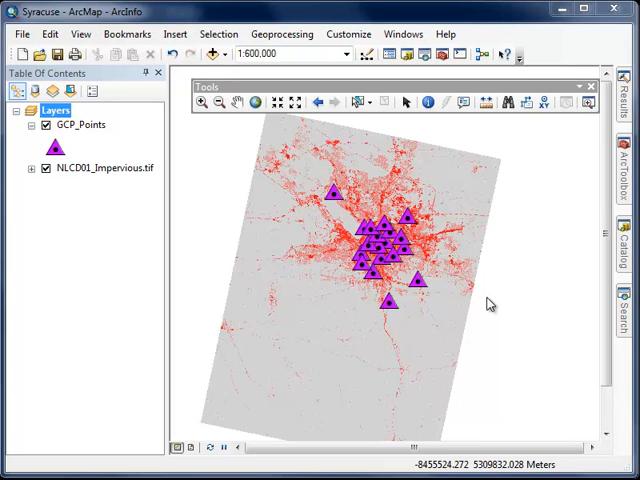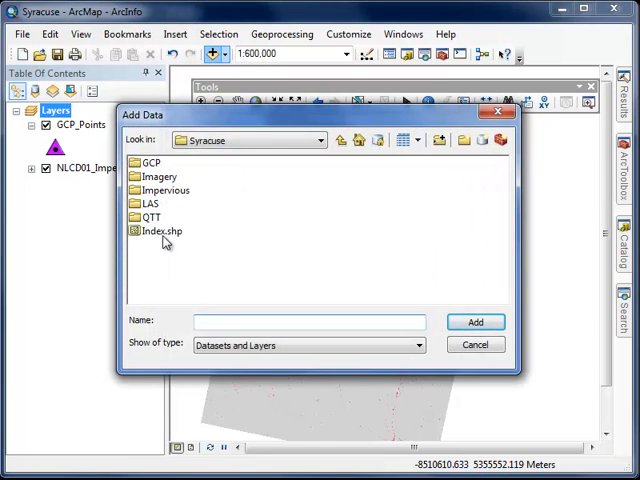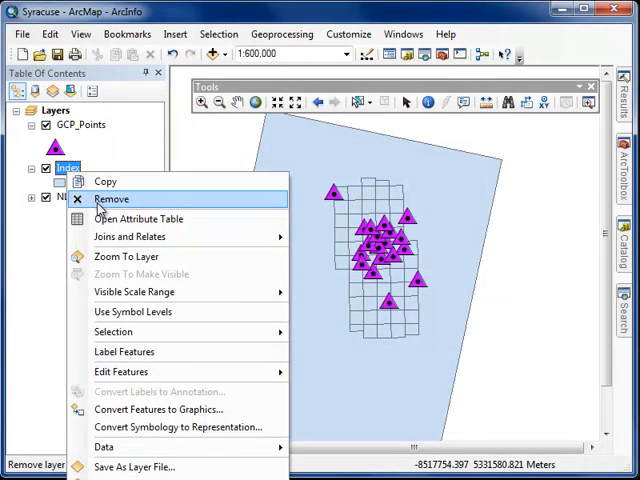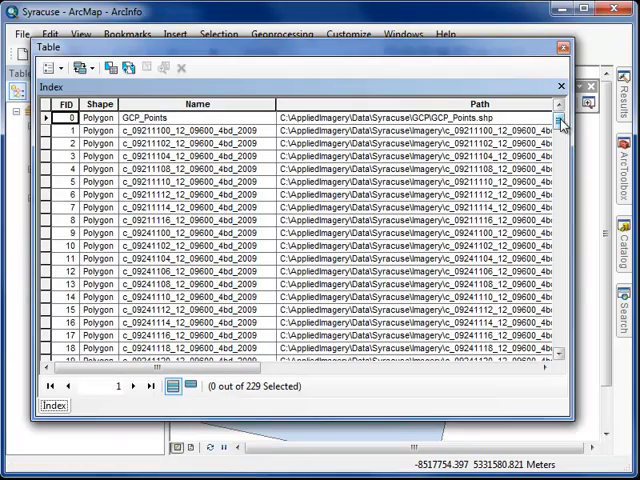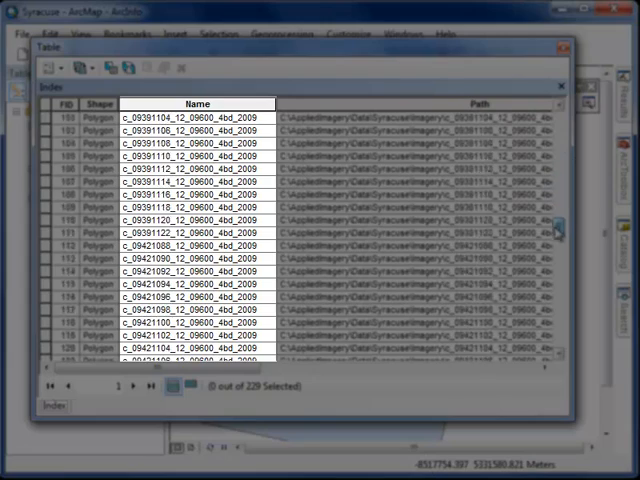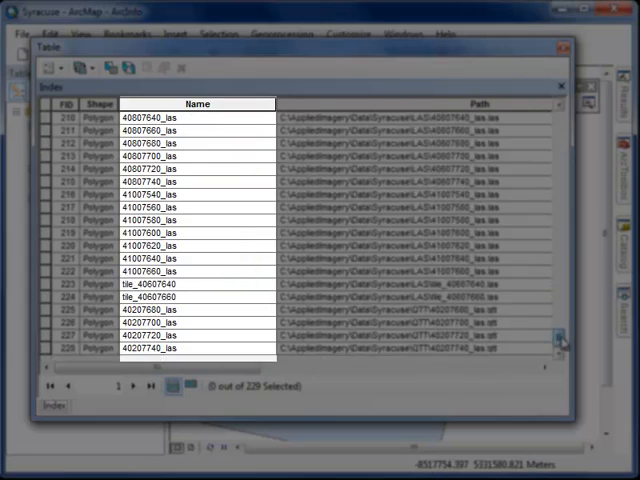Now let's move over to ArcMap. Displayed within this ArcMap document, I have that ground control points vector layer and that impervious raster dataset. Now let's go ahead and load that index shapefile I generated using the QuickTrain Modeler indexing tool. By opening up the attribute table for this index shapefile, we can see the QuickTrain Modeler has created an inventory of all of those vector, raster, and point cloud datasets.